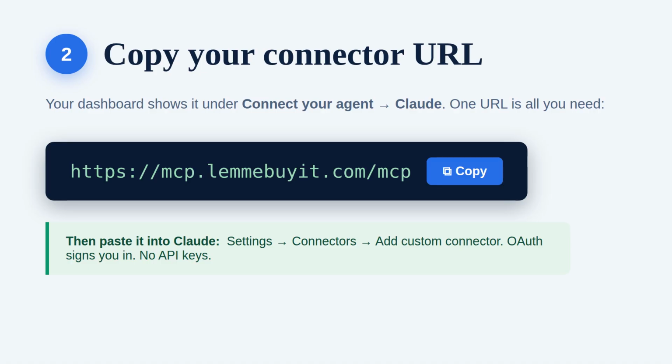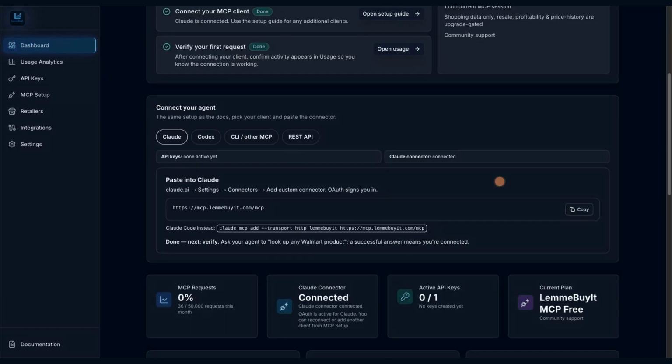Step 2. Copy your connector URL. On the dashboard, scroll to connect your agent. Choose the Claude tab and click Copy.